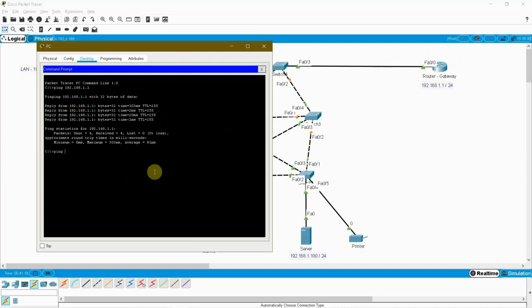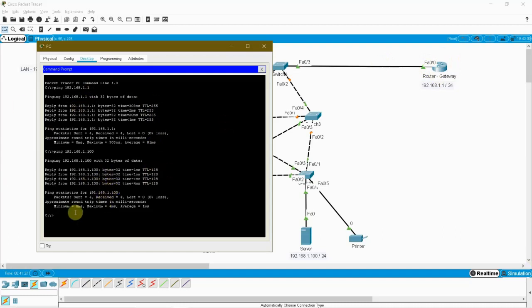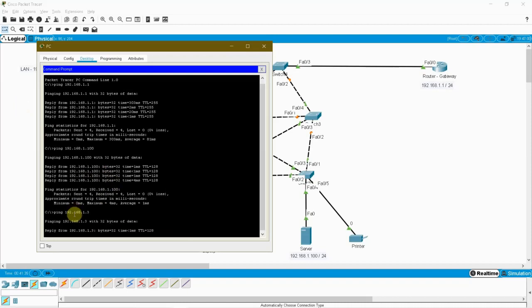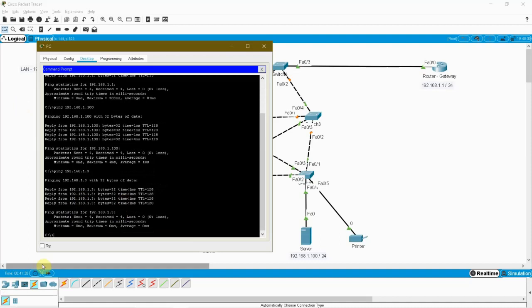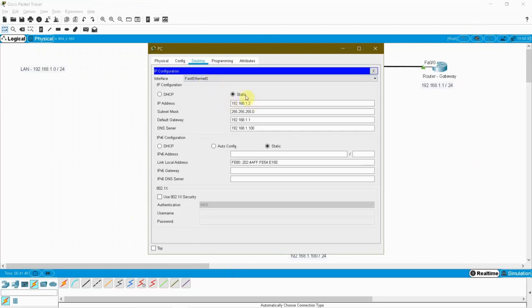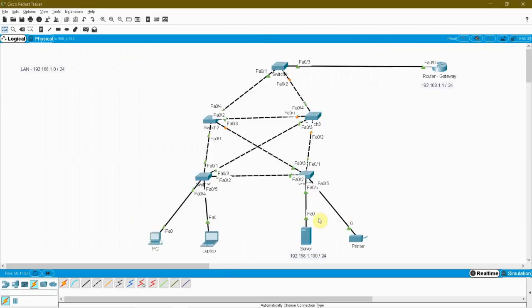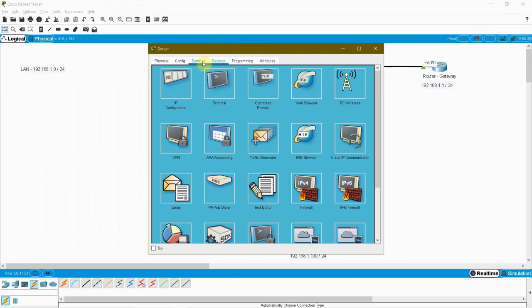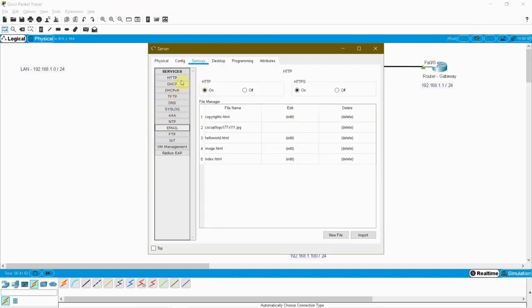And let me check with the server. 192.168.1.100 is my server. Yes, I can ping my server. And ping 192.168.1.3, sorry, 3 is my laptop. Yes, the laptop also replies. So from the PC I can easily connect with all the other devices, but here all the end devices I have assigned statically. For the server, I will take a separate video for all the services of the server.